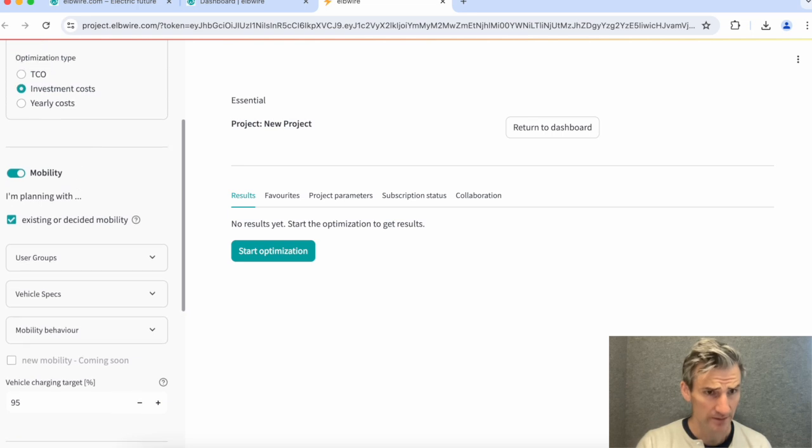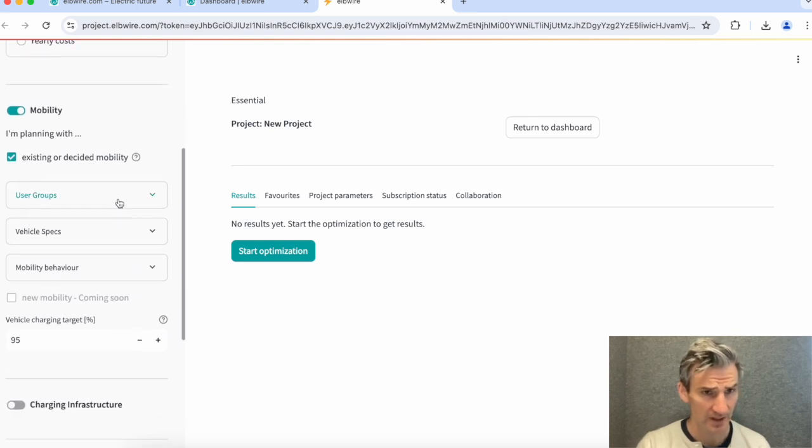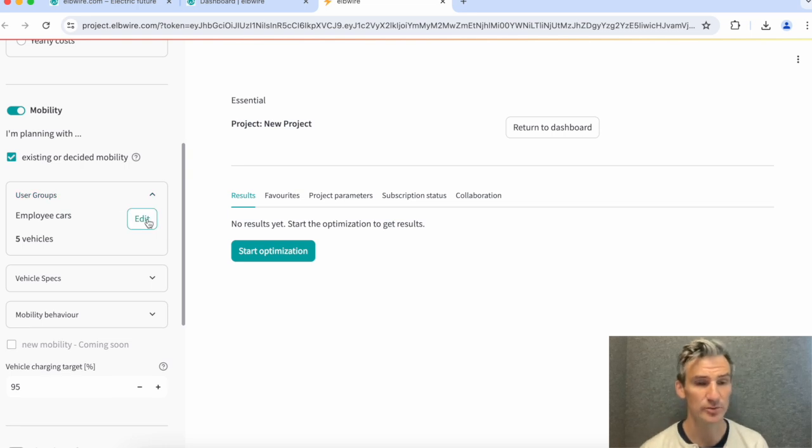So first, selecting existing or decided mobility, because he already knows what kind of vehicles he wants to put into the fleet. In future it will also be able to define what kind of fleet composition is the best, but this is coming soon and still in development.